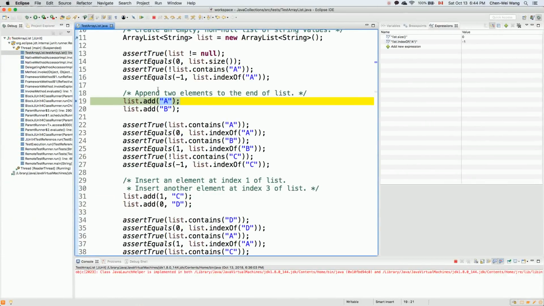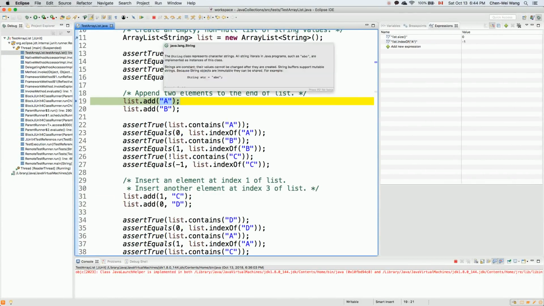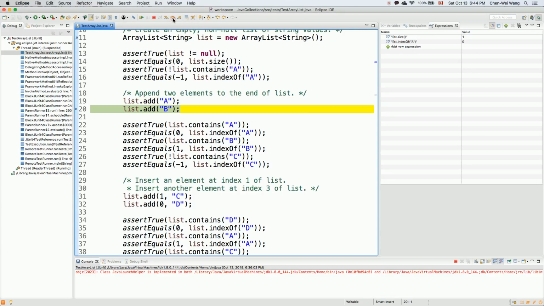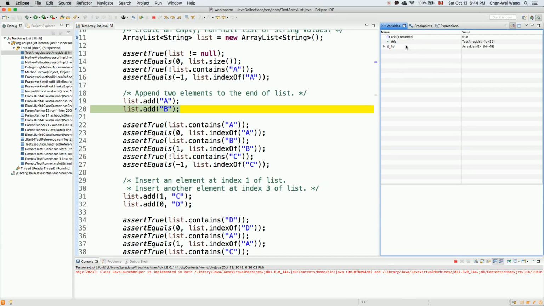And the next line over there, now let's see also from the debugger. As soon as I say step over, it's going to execute line number 19. If I go back to variables and then click on list, you can see now we do have an element over here, A, just a single element. Now if you go back to expressions, you can see list.size, the expression we entered before, used to be 0 because the list was empty. But now after adding A, list.size will become 1.